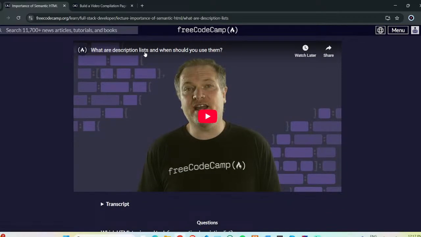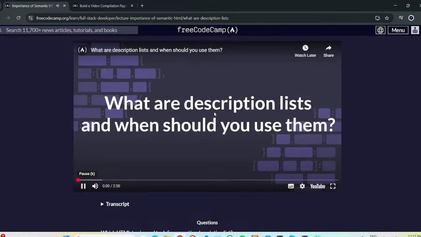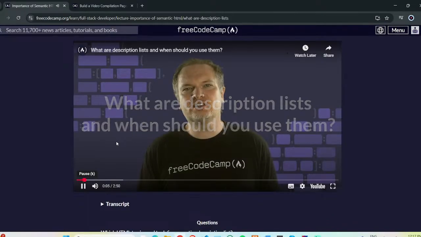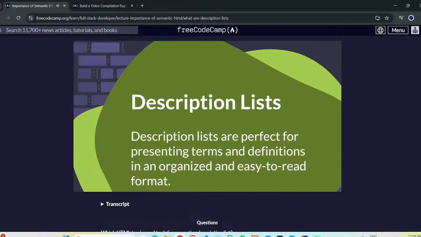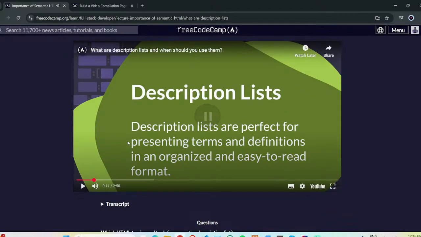What are description lists and when should you use them? Description lists are perfect for presenting terms and definitions in an organized and easy to read format.